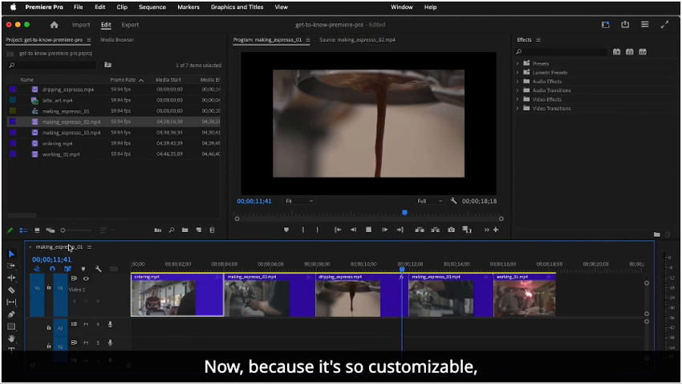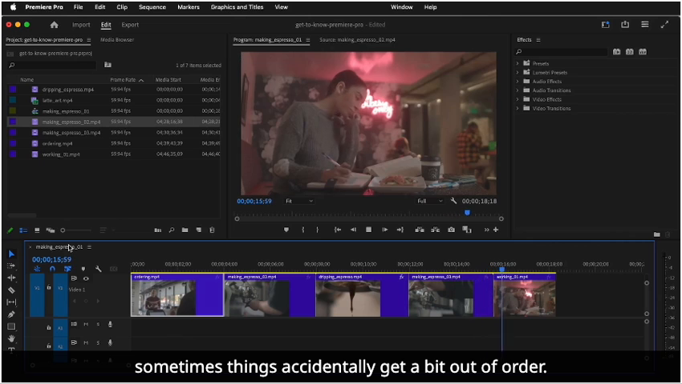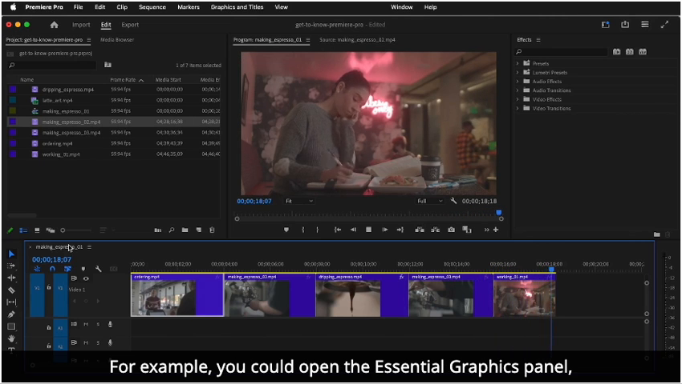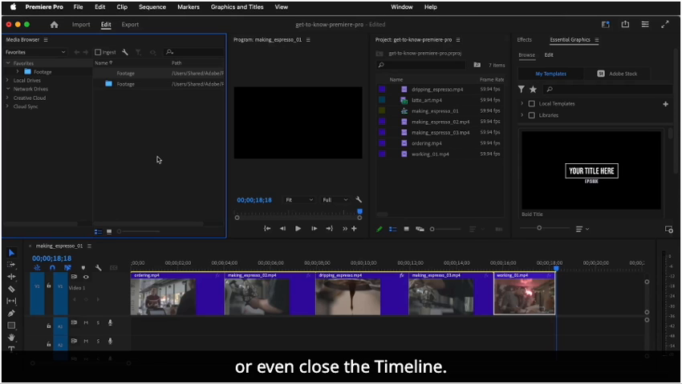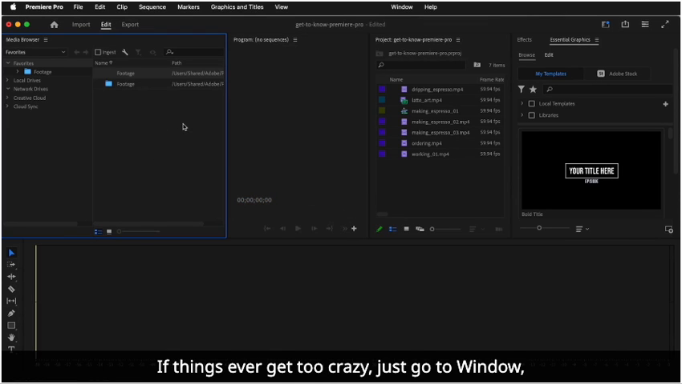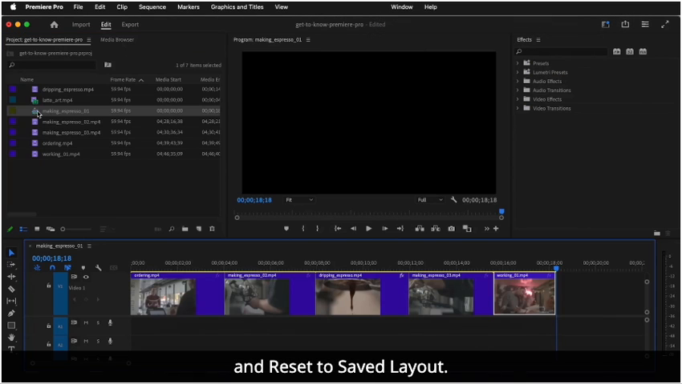Now, because it's so customizable, sometimes things accidentally get a bit out of order. For example, you could open the Essential Graphics panel, move the project panel, or even close the timeline. If things ever get too crazy, just go to Window, then Workspaces, and Reset Workspace to saved layout. It will go right back to where you started.